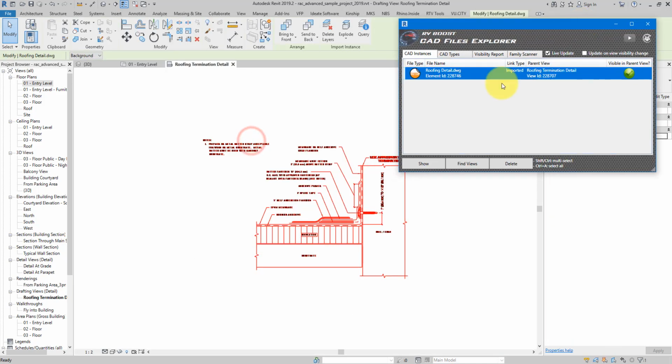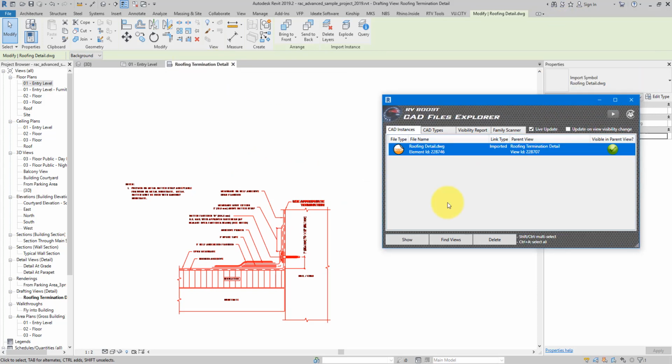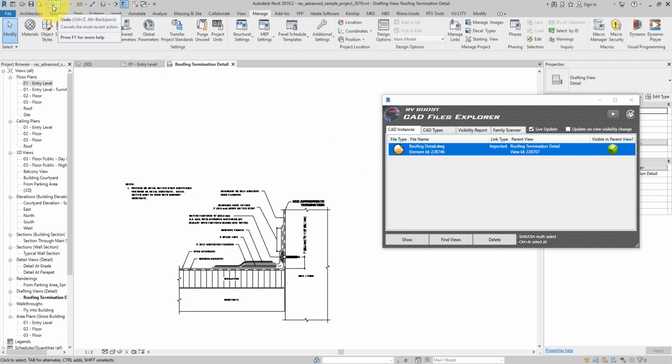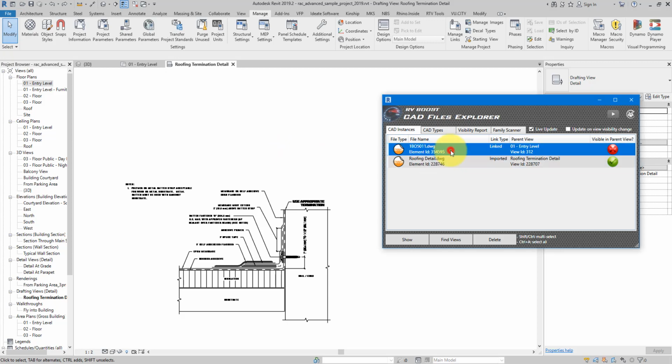And straight away I can see this one is in a drafting view called Roofing Termination Detail. If I don't need it anymore, I can simply do Delete. If I even made a mistake and deleted what I shouldn't have, I can always go up here and undo what I did. And you can see we undid the deletion of this object, so now it's back here.